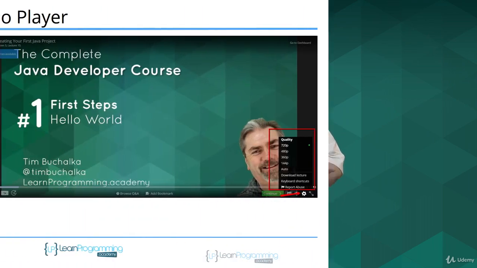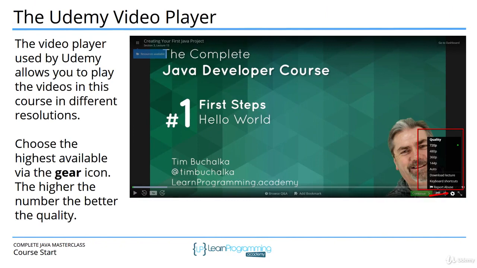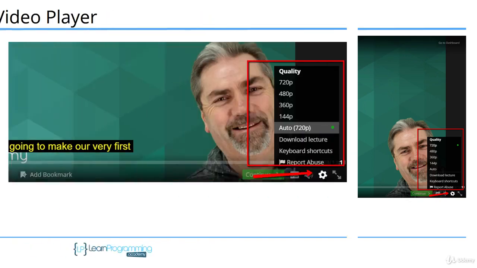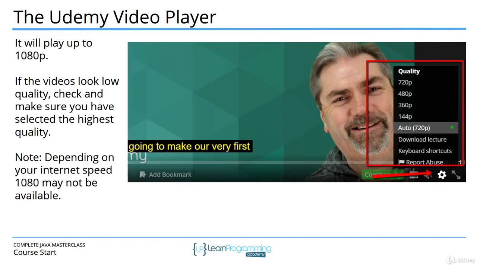Firstly, high definition content. Now, this video player does allow you to play videos in different resolutions. So what you want to do is make sure you've chosen the highest available resolution via the gear icon, which you can see in the bottom right hand corner of the screen. And essentially, the higher the number, the better the quality. Now, it will play up to 1080p videos. So 1080p is the quality of video that I've uploaded for every video in this course.